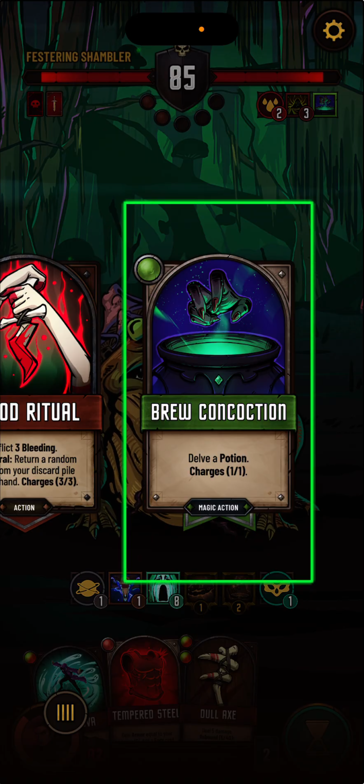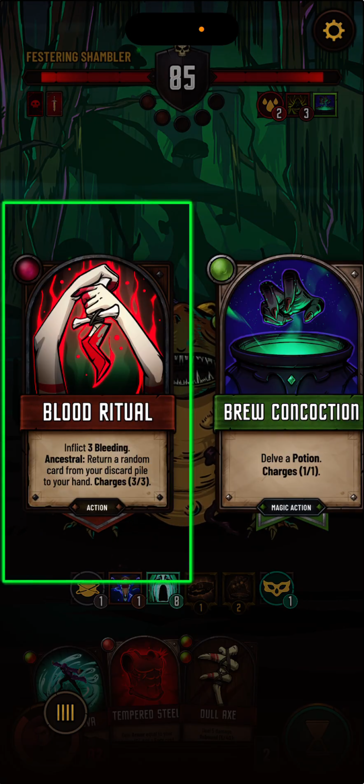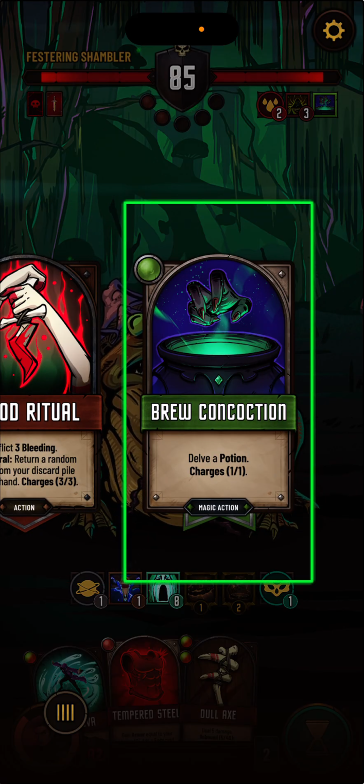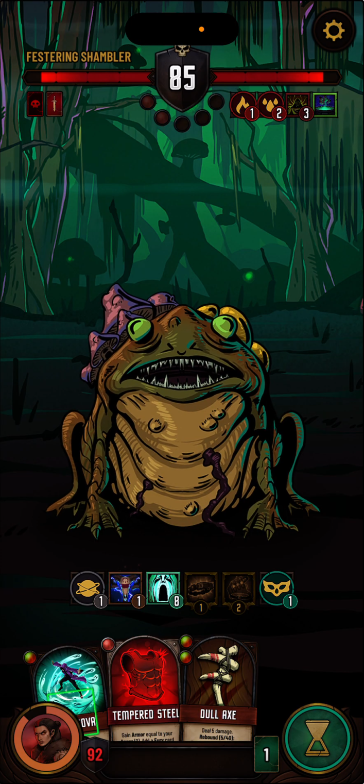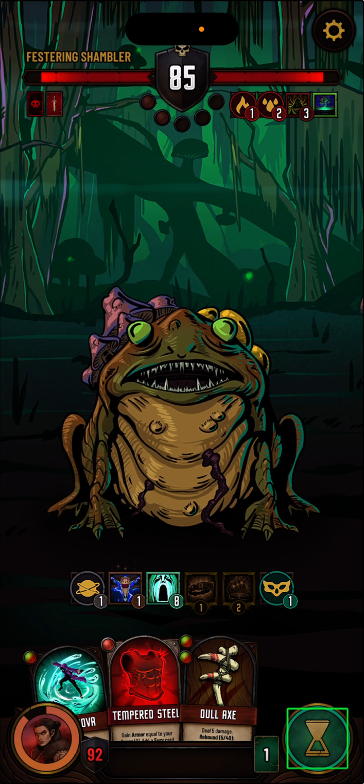Brew concoction. Blood Ritual. Brew concoction. Dex 1. Delve a potion. Charges. 1 character and brew concoction. Enemy gained 1 burning stacks. Soul Nova. Dex STR. Character and turn.